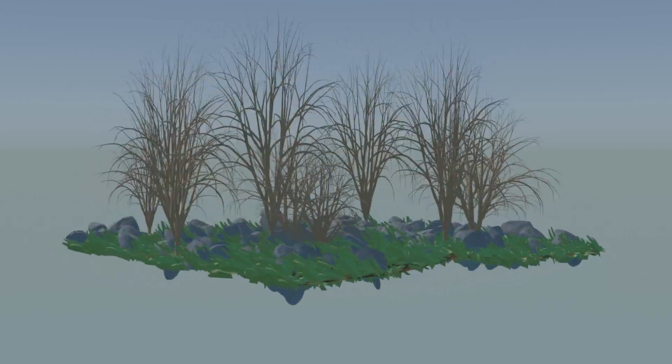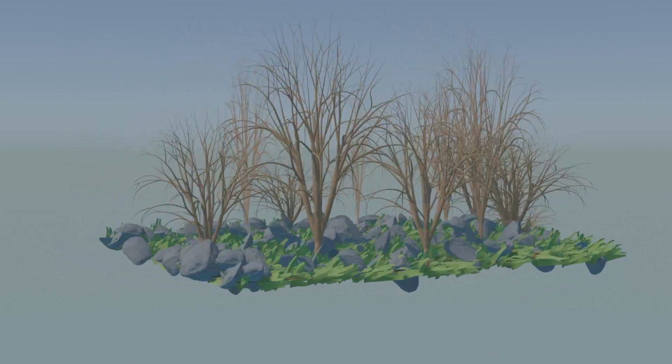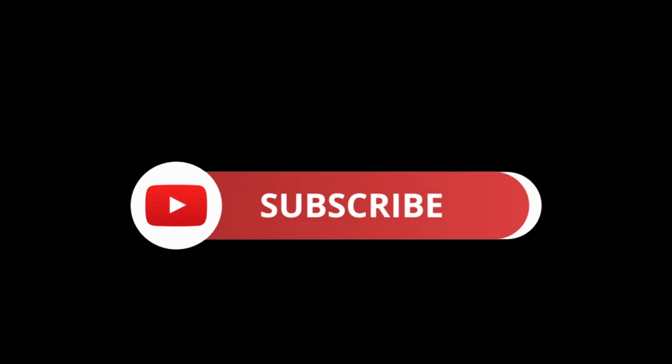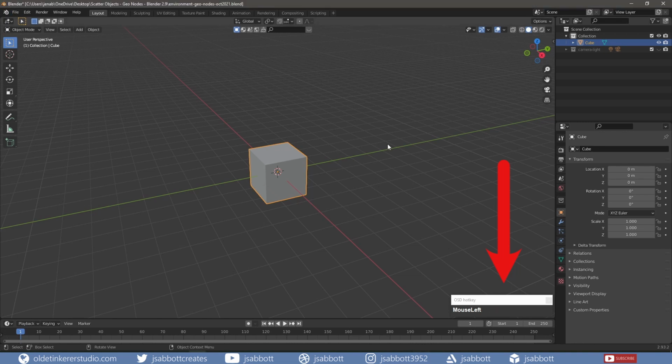In this Blender tutorial, I'll show you how I made an environment using the geometry nodes in Blender. The keys I'm using are in the bottom right corner of the viewport. I'll start by deleting the default cube and adding a plane.